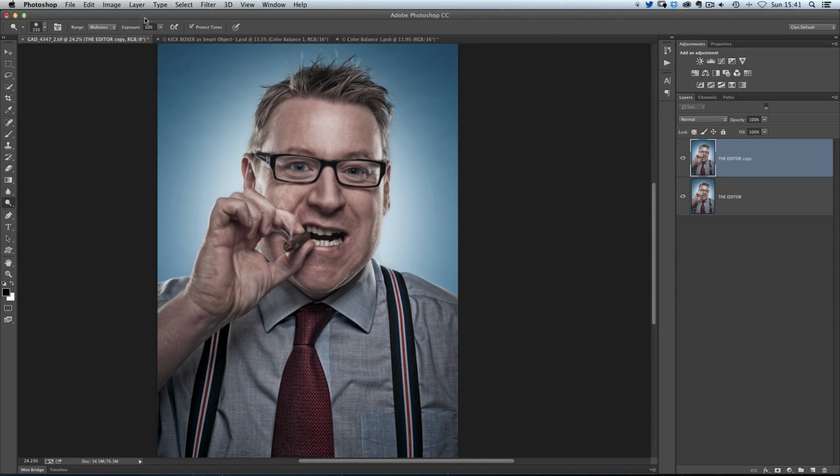And at the top here we get the options that appear when we select that, and we've got range where we can choose from shadows, midtones or highlights, and I generally leave it around the midtones. Exposure we can go from 0 all the way up to 100, but I'm going to keep this nice and low, and just so you can see things on the screen I'm going to keep it to around 10%.